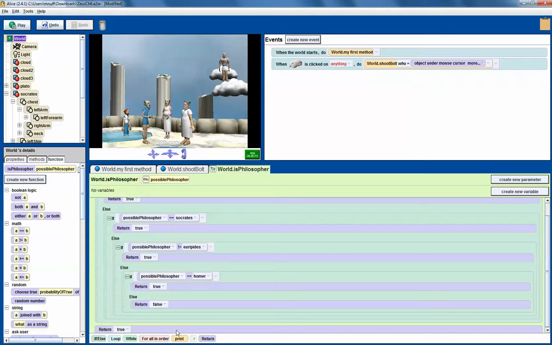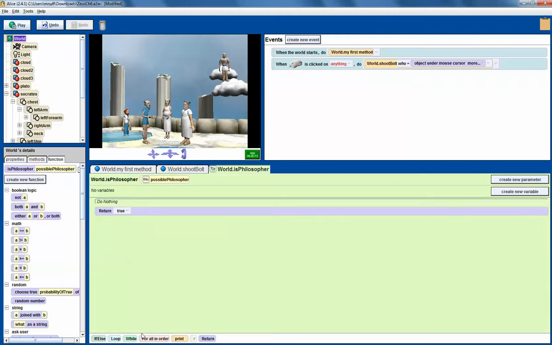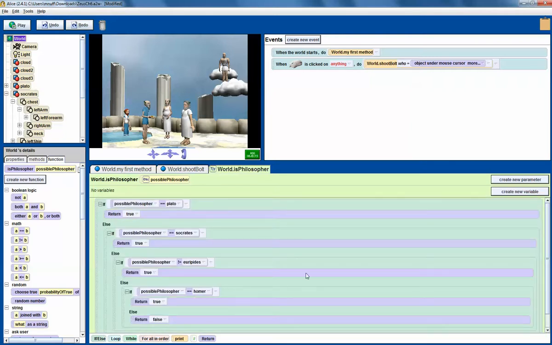So don't worry about this. You can't delete this, it undoes the whole thing. So don't worry about that part. Just leave that there, and know that that's where that is.